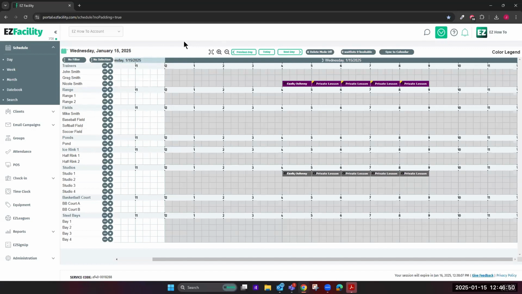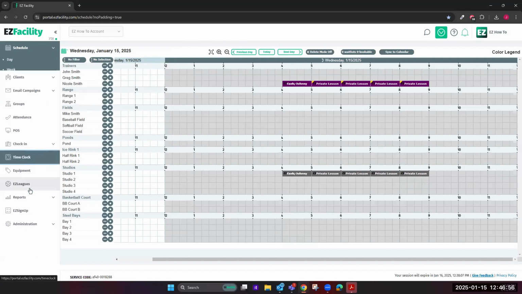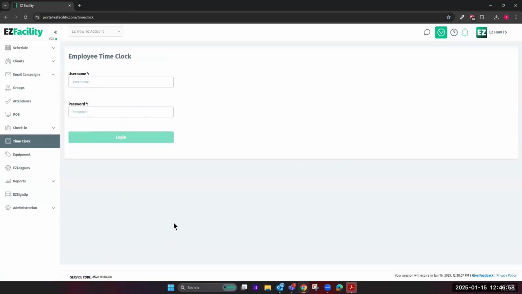I do know we also didn't talk about the time clock. We could talk about that a little bit. For any of your staff members that need to use the time clock, they will need to have an EZFacility login information. So if we say Smith 01, and she is going to go ahead and sign in.